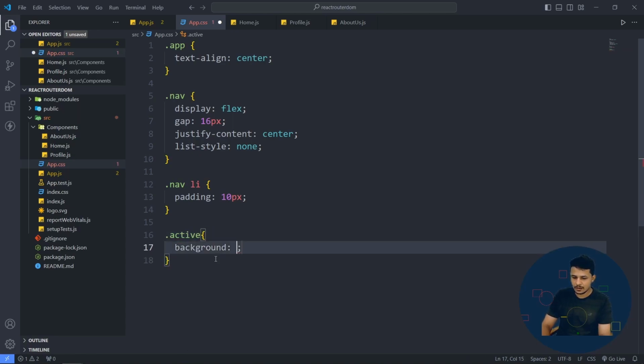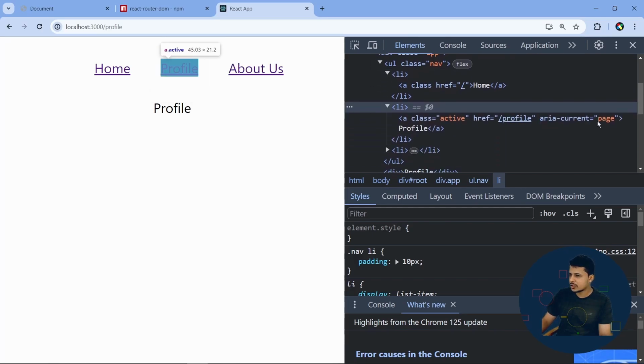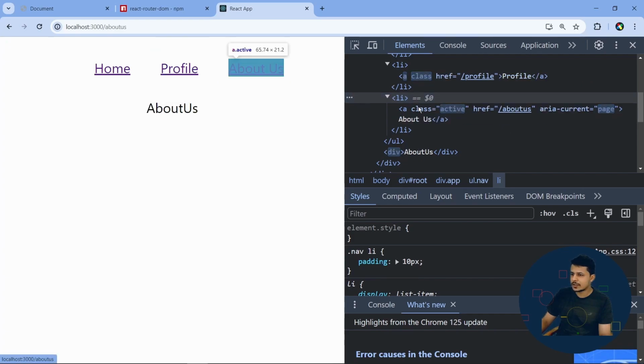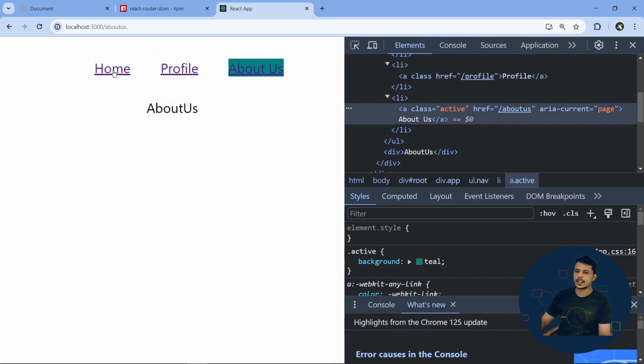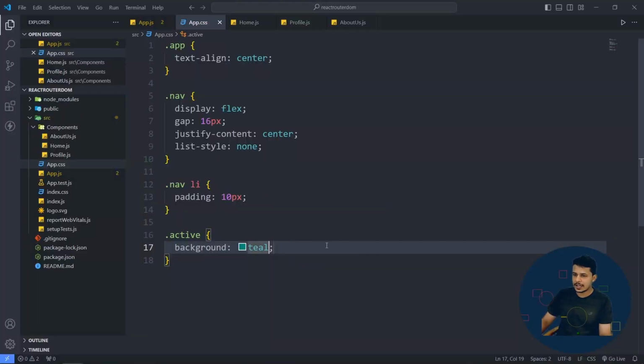Background, let's say teal color. If I go back, now you see the background is applied. If I go to profile, it shows the active tag for profile as well. The CSS is not very good, but you can see the active tab. If I click on about us, it will show class active for that. So this is how we can see the active tab in the navigation bar using React Router DOM.